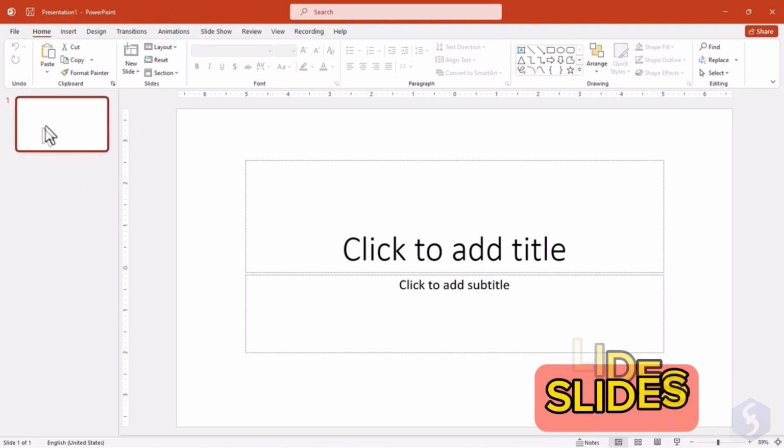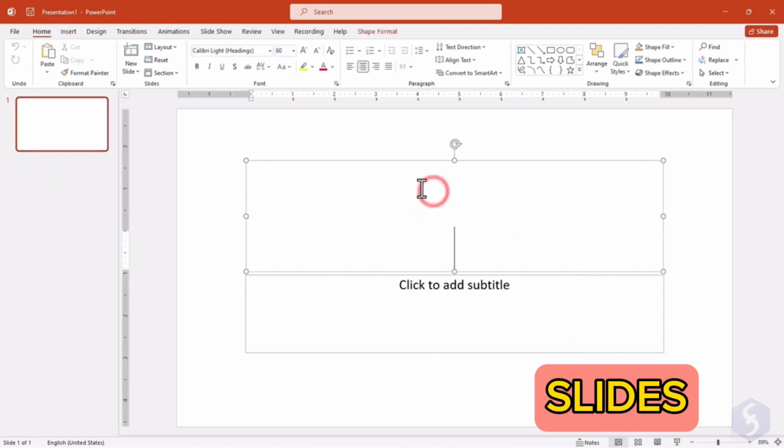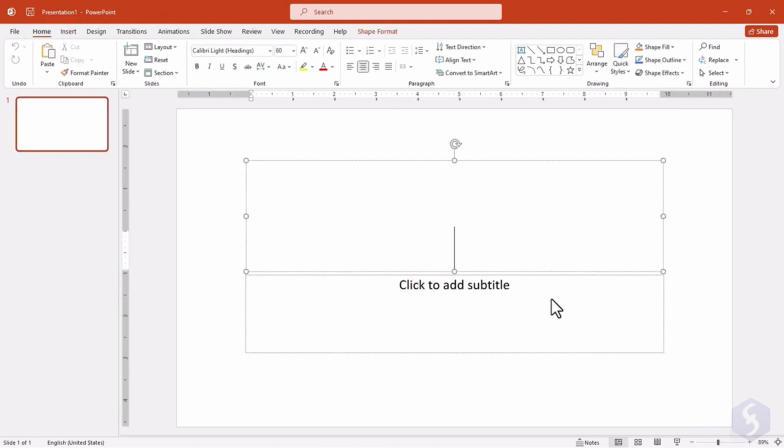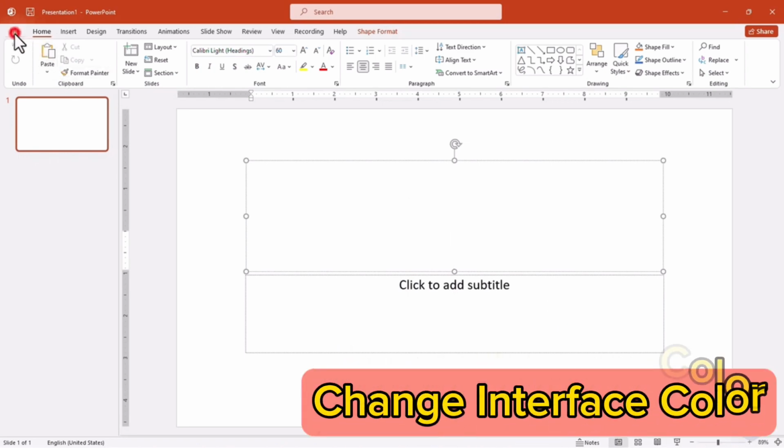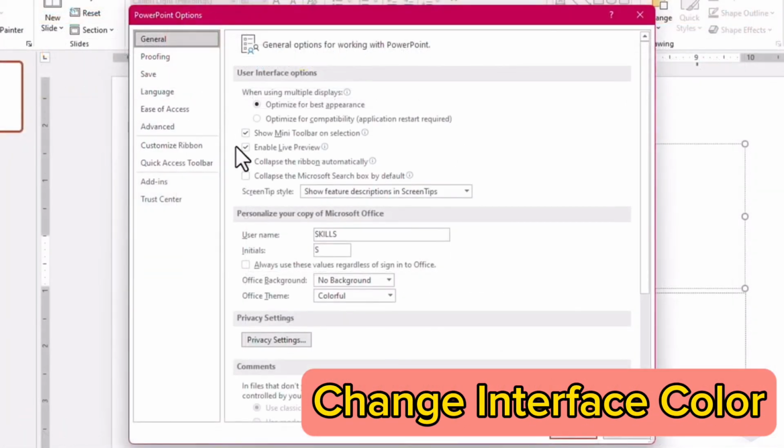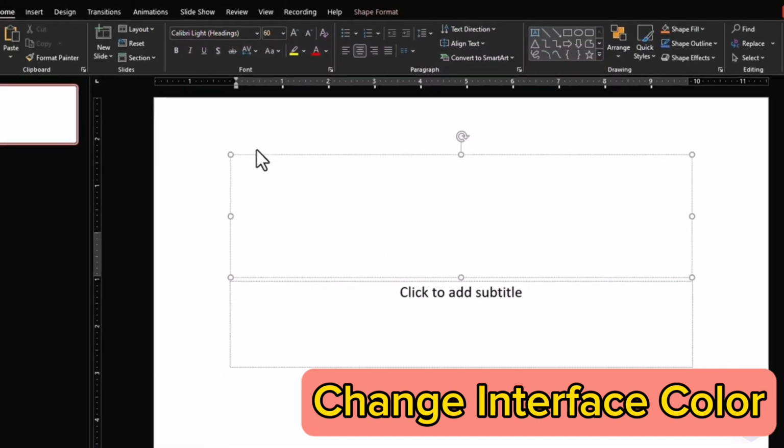On the left, the slides list, and on the center, the big preview. You can also change the interface colors by going to File, Options, General, and selecting the right ones from Office Theme. First of all, let's understand what is a PowerPoint project.